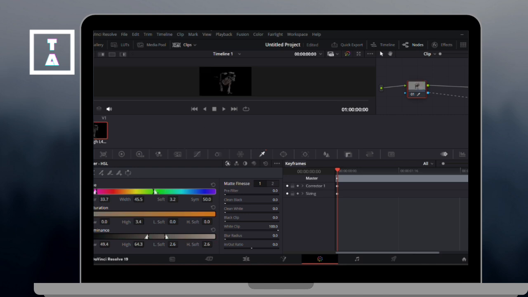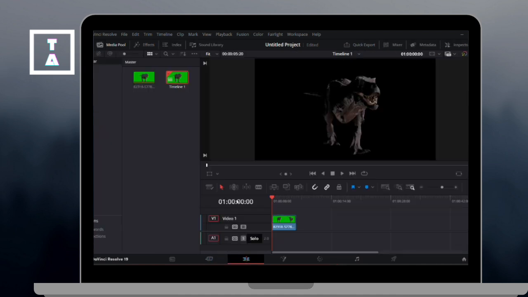Then in the qualifier panel, adjust the hue, saturation, and luminance sliders to clean up the selection, and toggle the highlight button to preview the mask. And clean up some edges. Increase the clean black to remove leftover green. Then increase the clean white to restore parts of the subject, and use the blur radius and in/out ratio to smooth the edges, and return to the edit page.